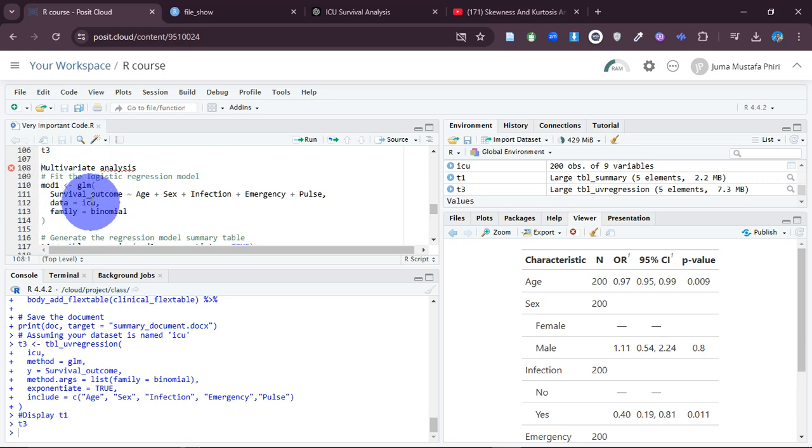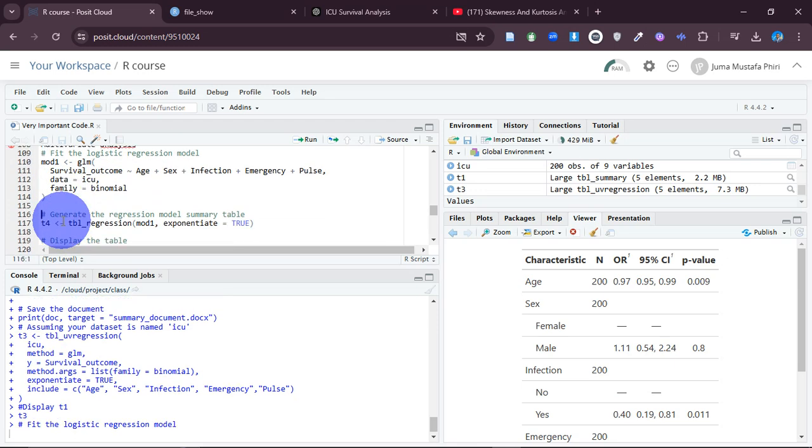So let's look at this. Now we're doing binary logistic regression, univariate and multivariate logistic regression analysis. I'm going to call this model 1 as the object, using a generalized linear model. My outcome variable is survival outcome, then tilde, age, sex, infection, all the variables. The data name is ICU, then family is binomial, then Control Enter.